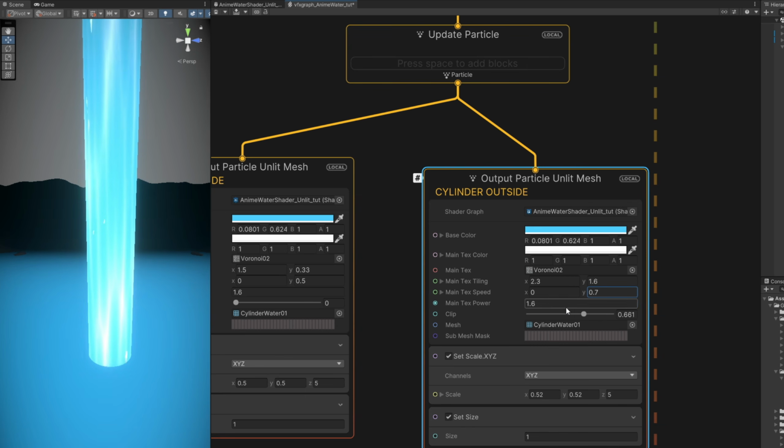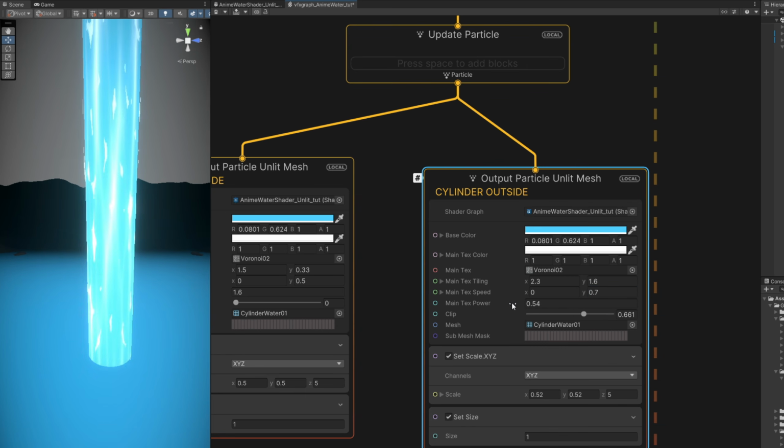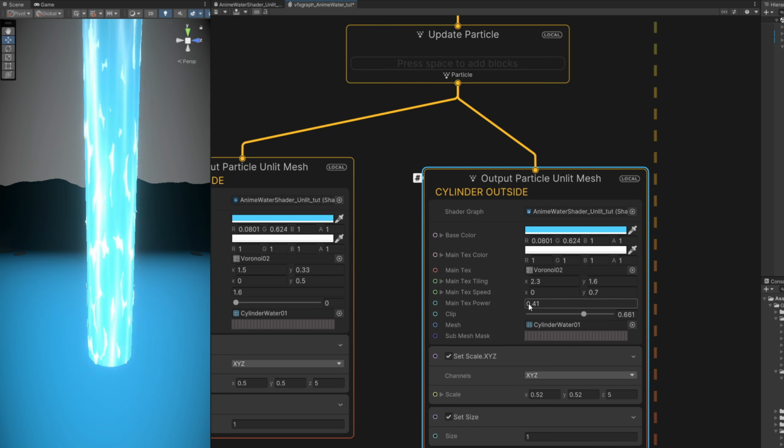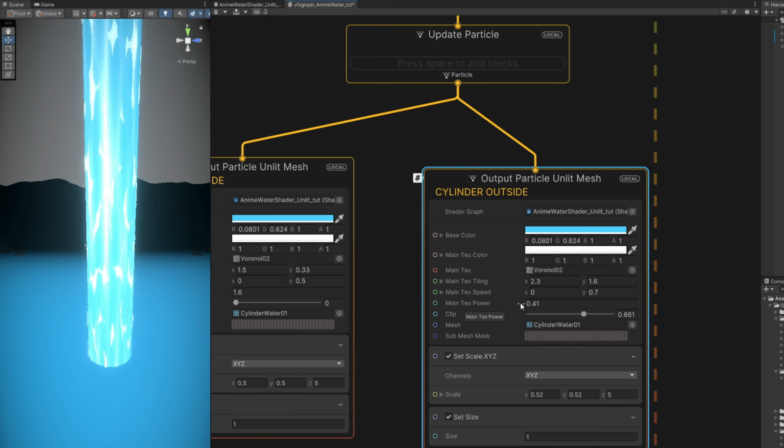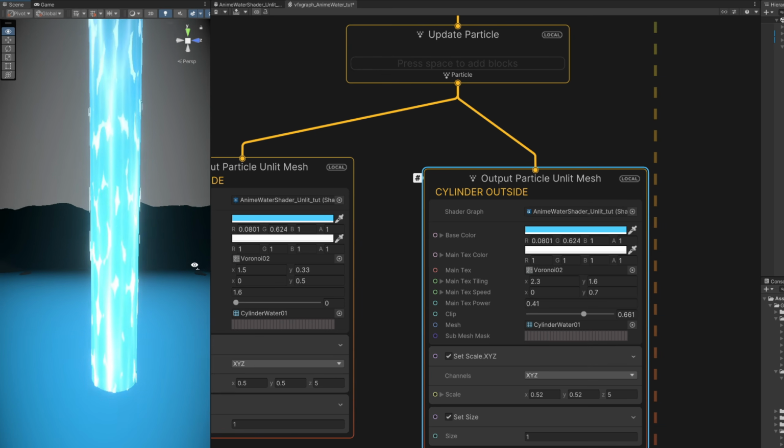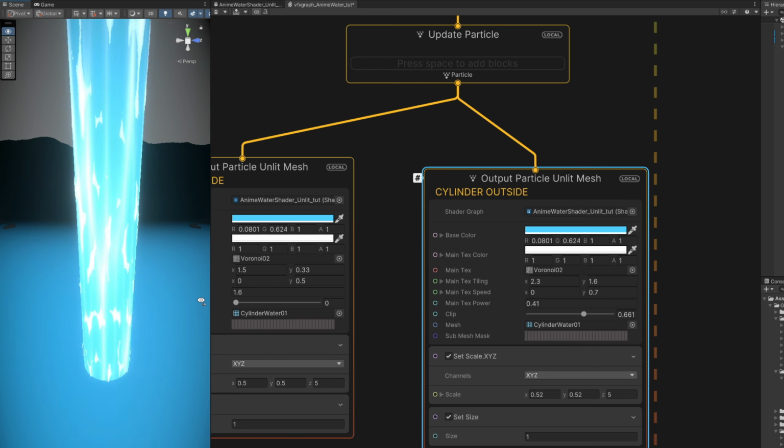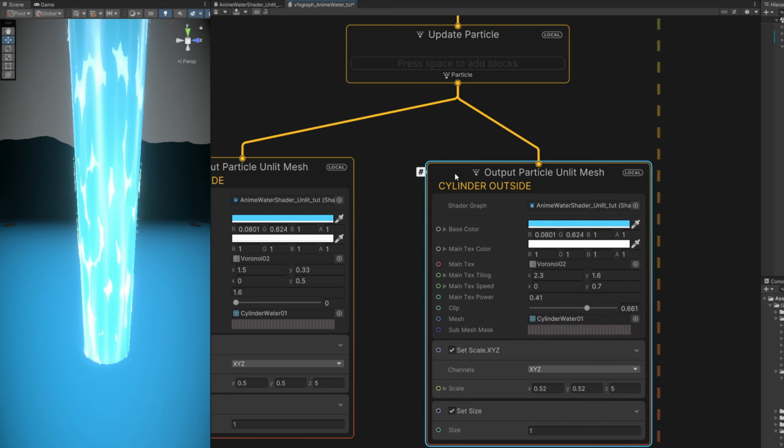And then we have the main text power. If you decrease it, you see even more of this second layer, which adds a really nice touch and makes it look like an anime water. So this is the core of the effect and it's essentially done. Obviously, I have added a lot of details. I'm gonna show you a few more.